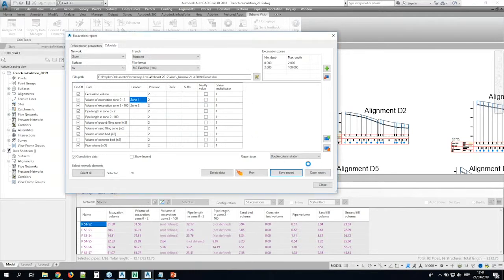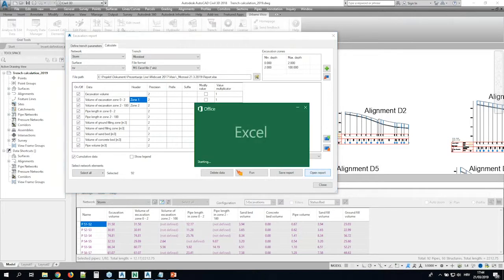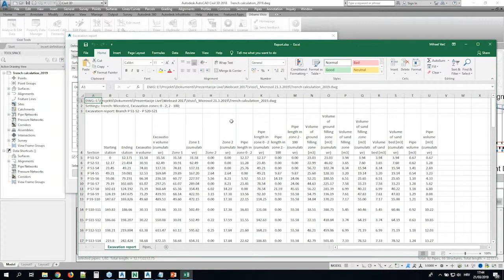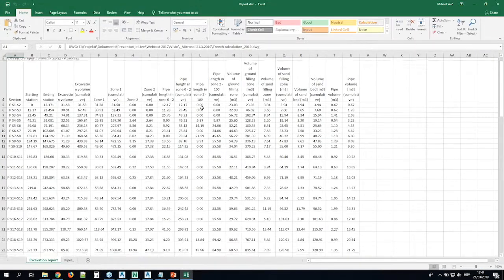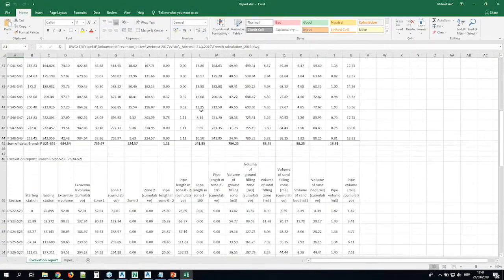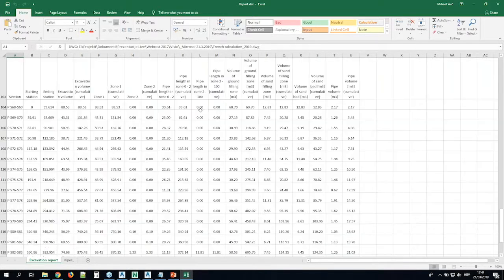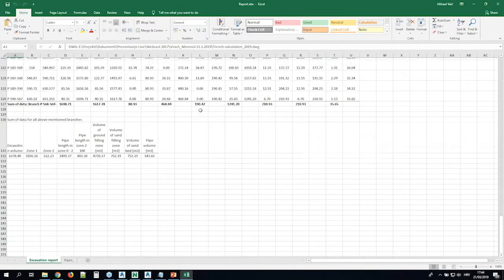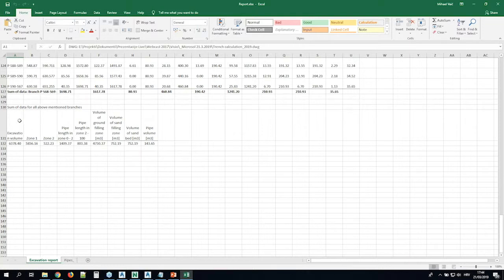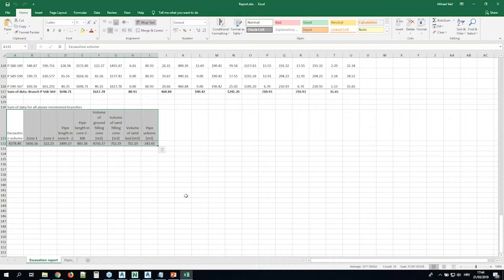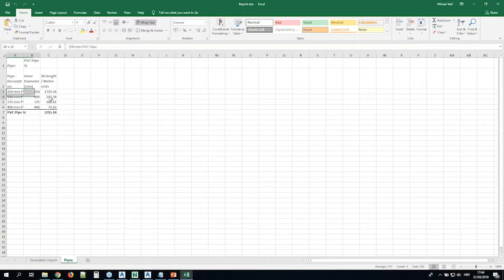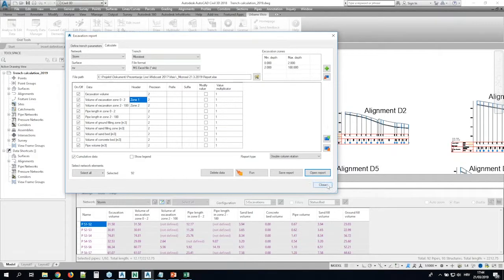And once this is done, I will just open this new report, and now, of course, I have multiple sections in this report. So for every branch, it does the same calculation, and then it gives me the total value for the whole pipe network in this case. And it's the same with the pipe lengths, which are here.